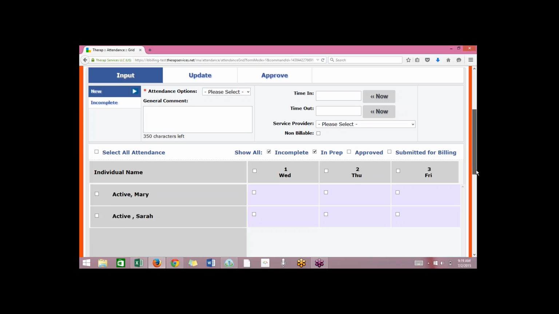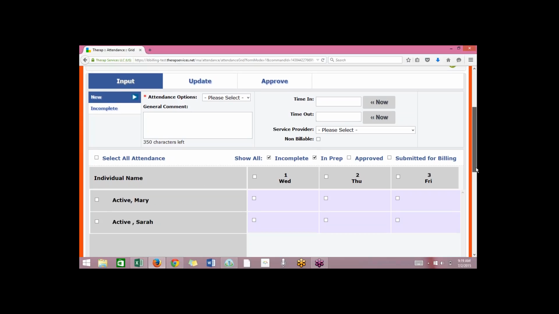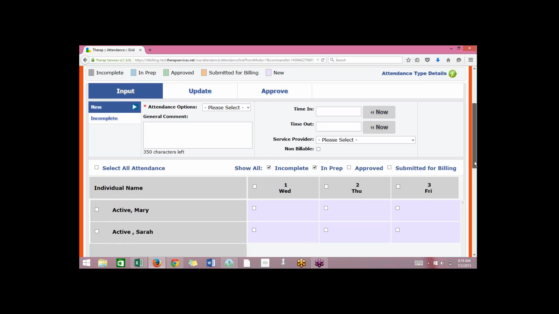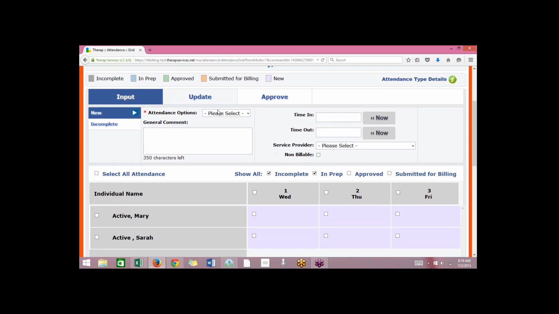All right, so right here, this is the date range. So I'm going to go ahead and select my present. I'm going to go ahead and again put in my time in, time out.